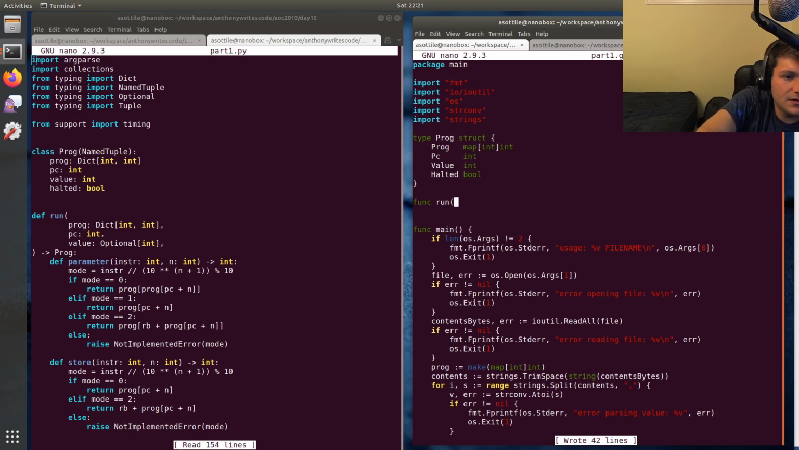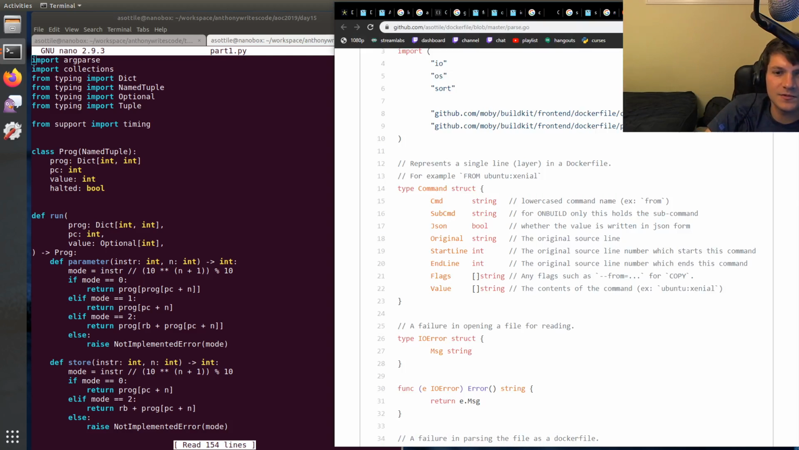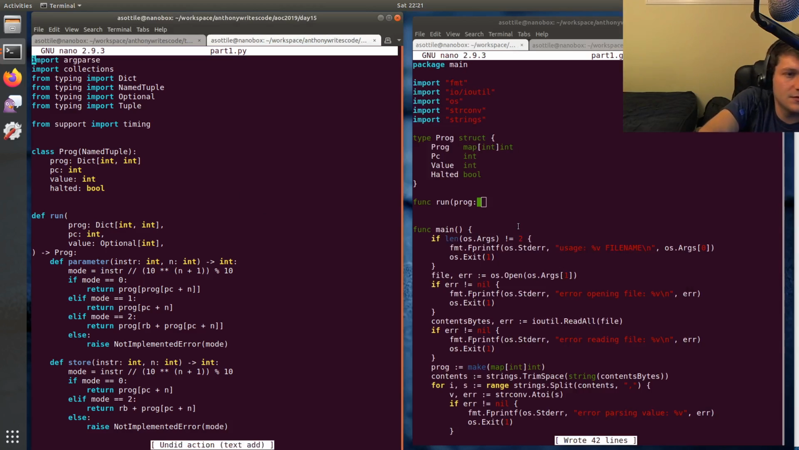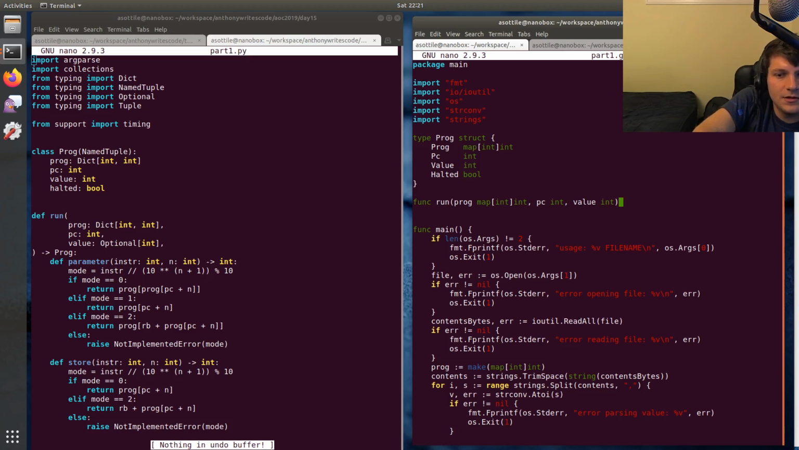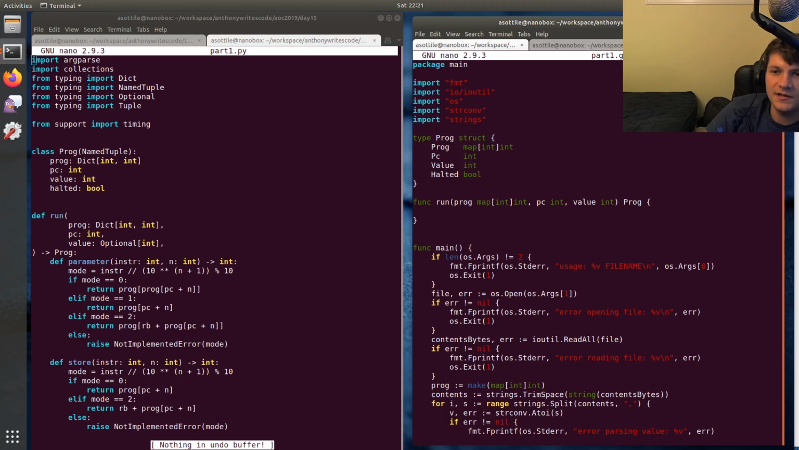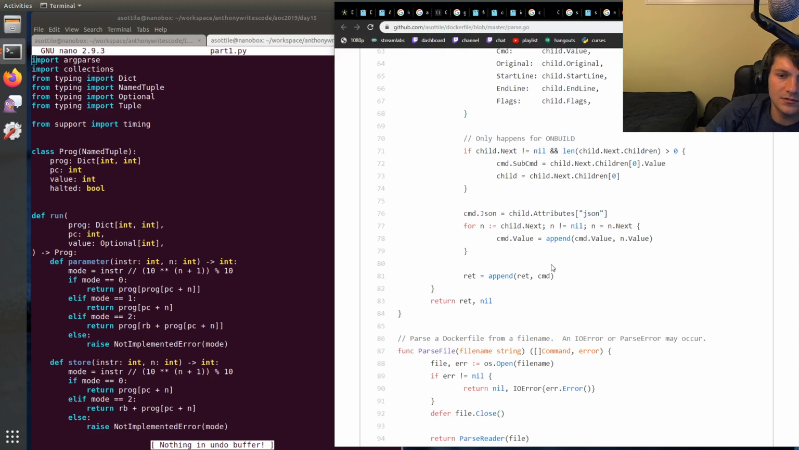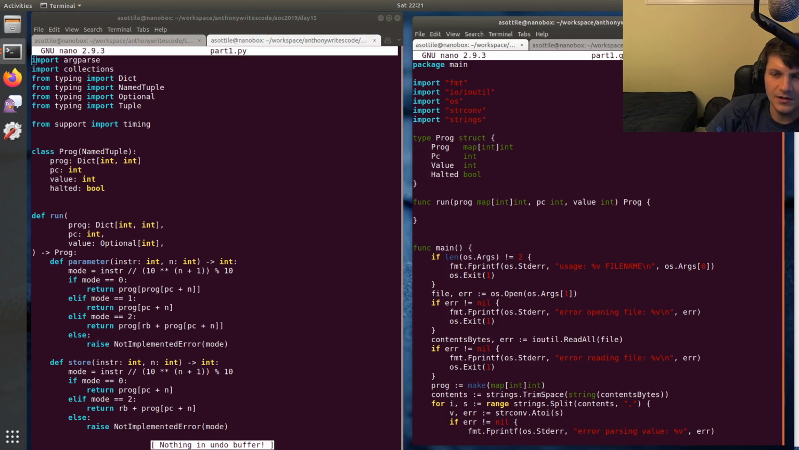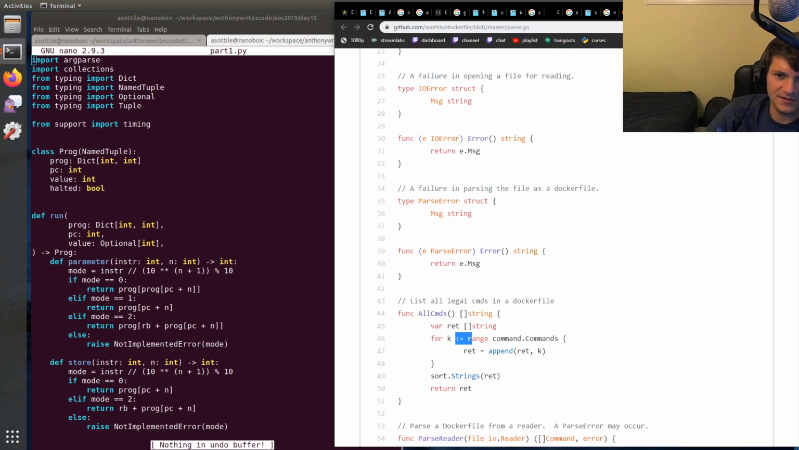Func run. How do the types work here? Space? Map int, PC, which is an int, and value, which is an int. And that's going to return a prog. Is that how that works? No errors here. We're just doing it like that. Okay, cool. Does Go have nested functions? I think it does.